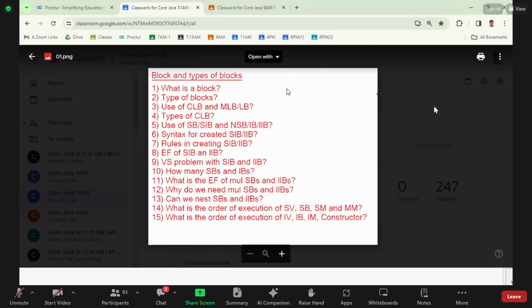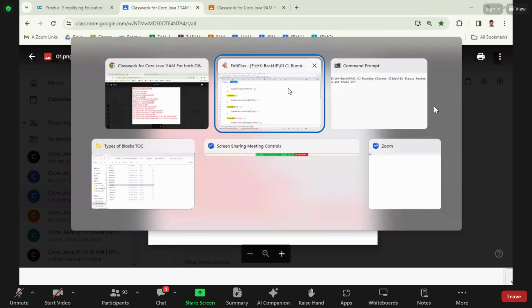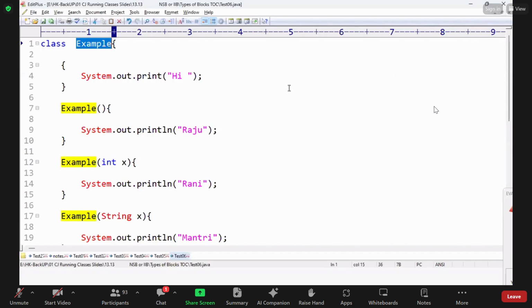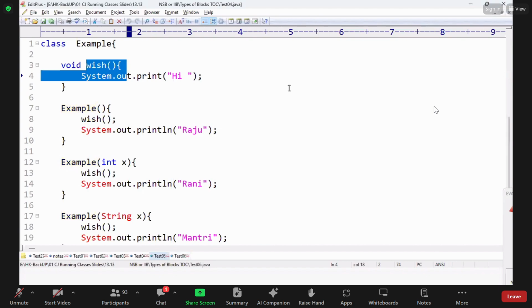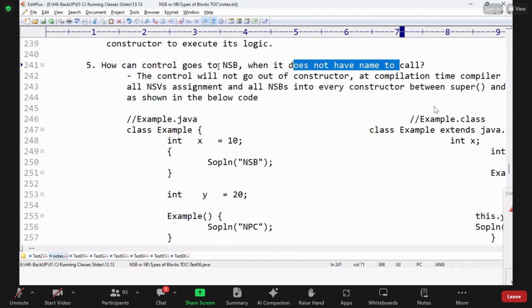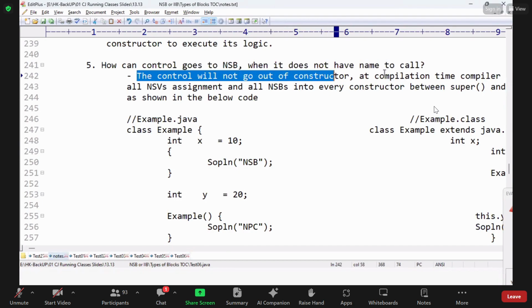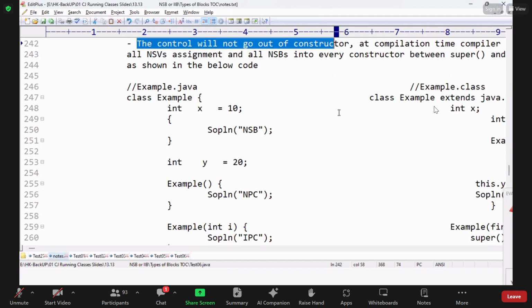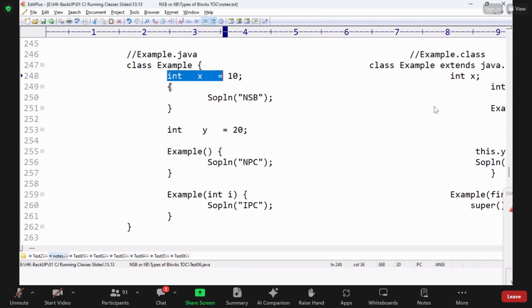So if interviewer ask a question, tell me the best example for non-static block. What do you have to say? Counting number of objects created from the class. How can control goes to non-static block when it doesn't have name to call? Control will not go out of constructor. At compilation time, compiler places all non-static variable assignments and non-static blocks in every constructor. This is a non-static variable, non-static block, non-static variable. It is moving into constructor.